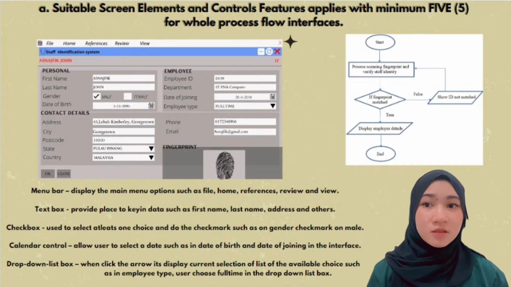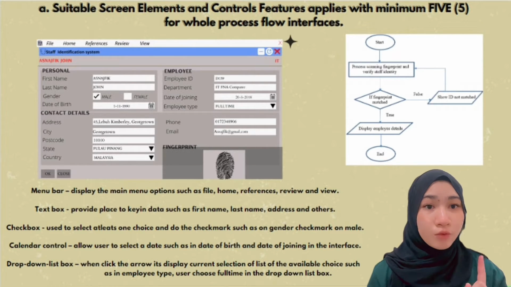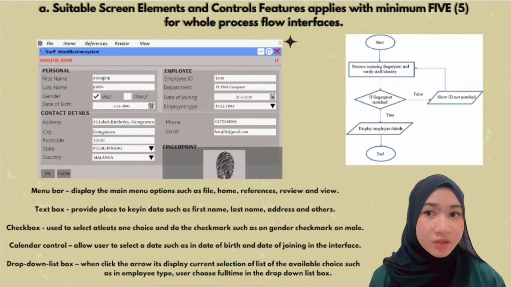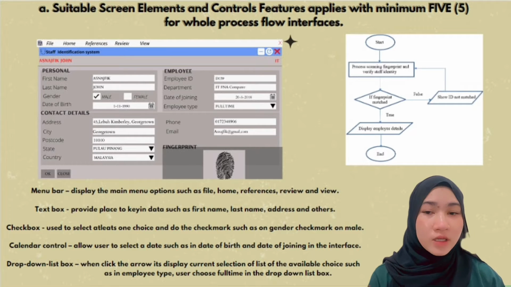Okay, now we explain the suitable screen elements and control features applied. Based on this question, you have to follow the DFD level 0 in mini project 1. So we have just one process, which is the staff identification system. So this is the interface and this is the flow. This is the system for staff identification.